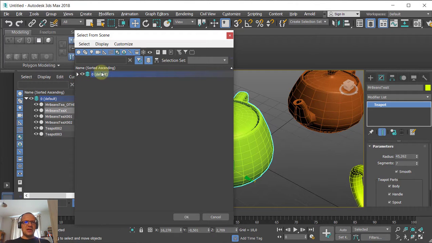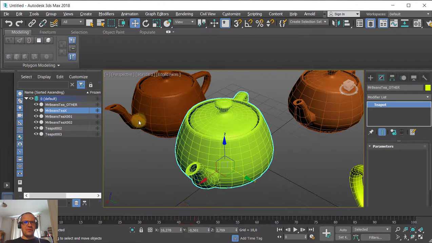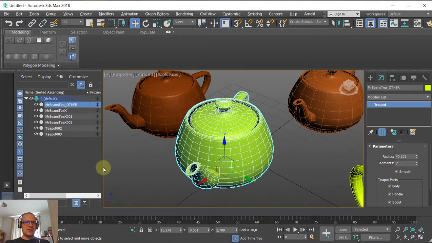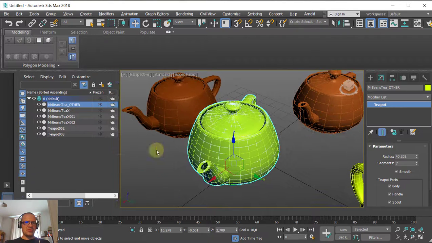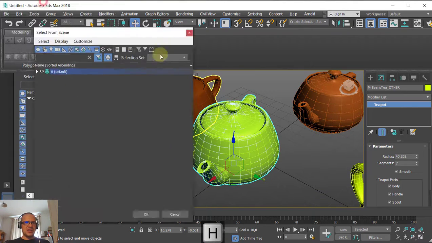Alright, if you don't see any content, it doesn't mean there's none. You can open it up with this tiny triangle. Usually these triangles are for showing and hiding what's under the list. So I can select from here. If you don't see it, because it's not visible or closed, you can still use H and select by name.